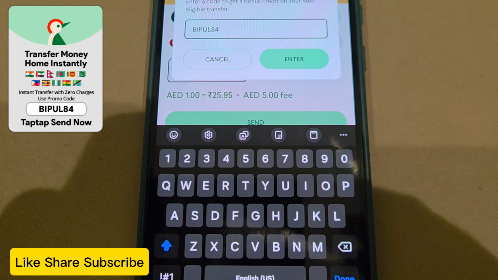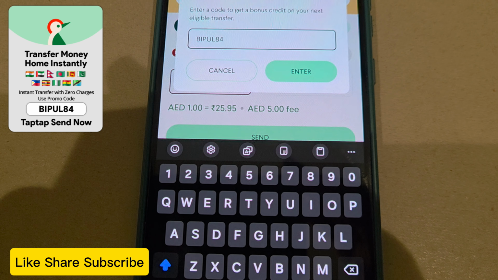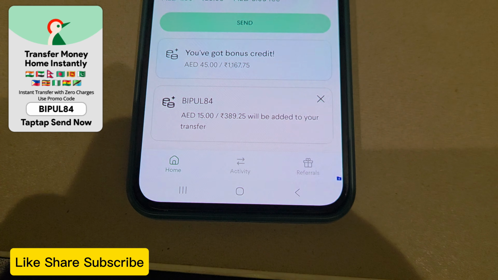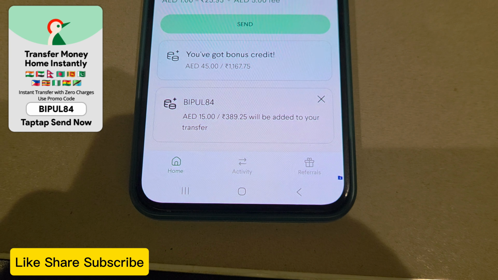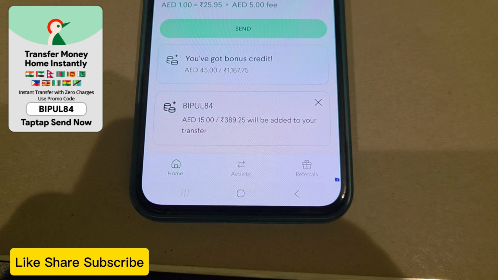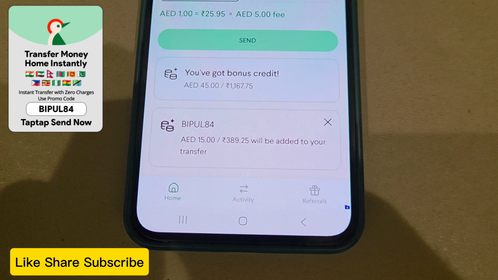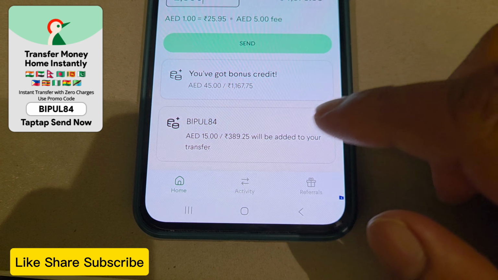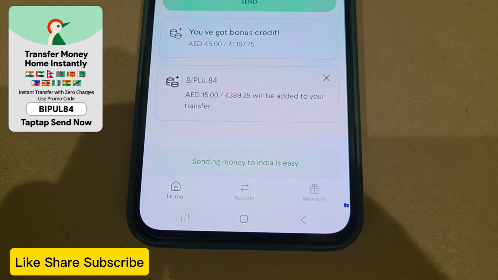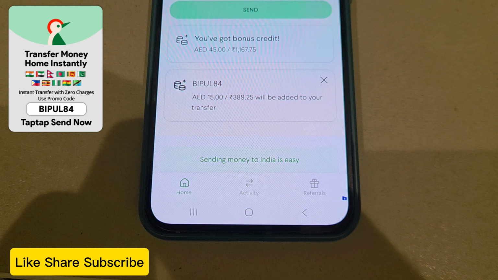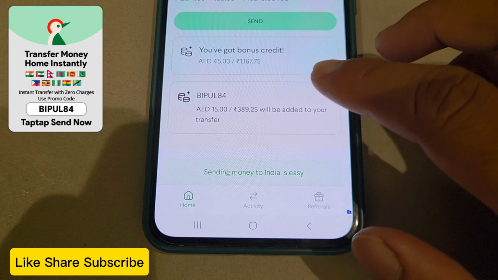BIPUL84. Once you enter BIPUL84, you just click enter, and you can see BIPUL84 AED 15, which equals 389.25, will be added to your transfer. Okay, and also I have a credit bonus of 45.80, which equals 11.67. So this is how you use promo code while you transfer money from UAE to India or from other country to India or your home country using Taptap Send.